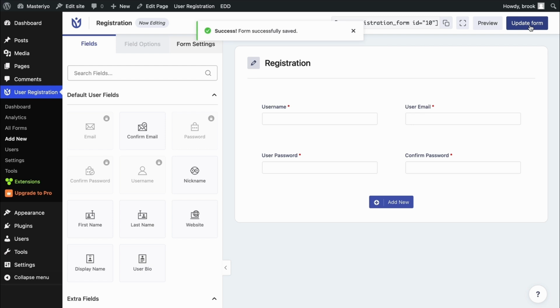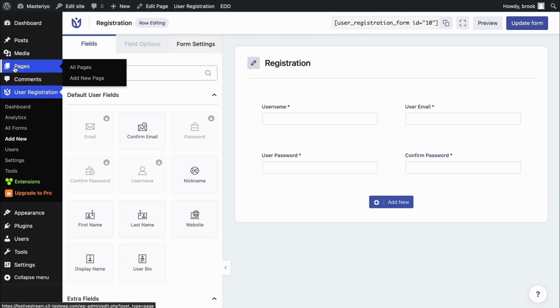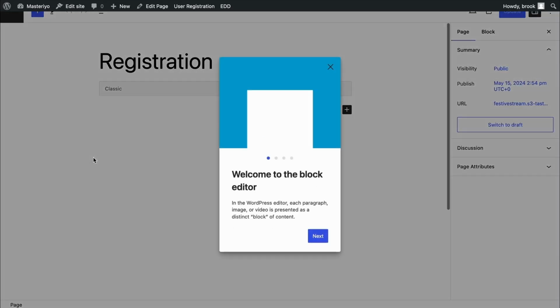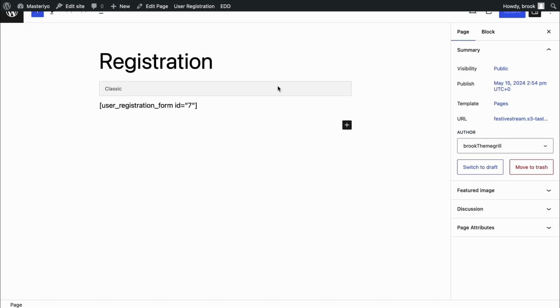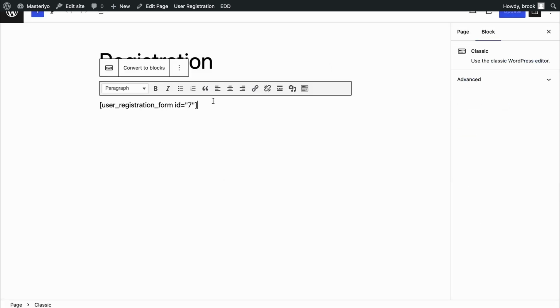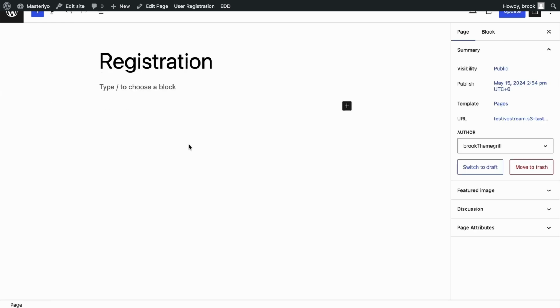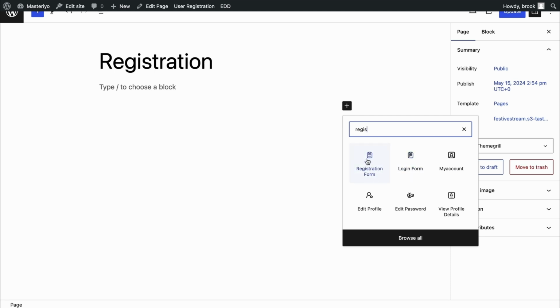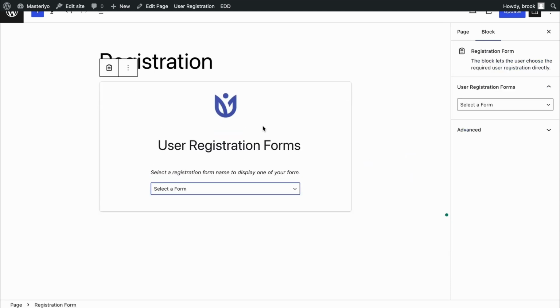Now let's add this form to a page. Let's go to Pages. As you can see, the registration page is already added to your site because we went through the previous setup. Click on Edit. Here you can see the shortcode for the default form is already added. We're gonna remove that and click on this plus button and search for registration form and click on this. This will bring out the user registration form block. Click on select form and choose the form that we just made, that was registration, and update. And let's preview the page.